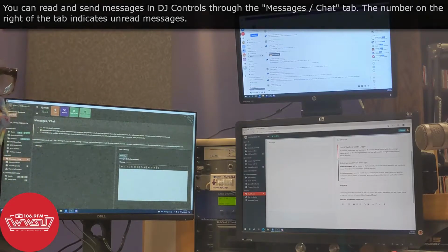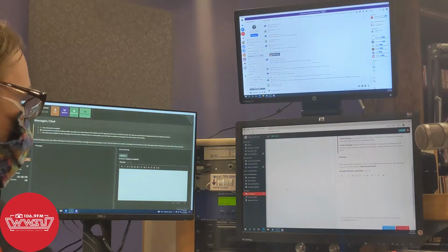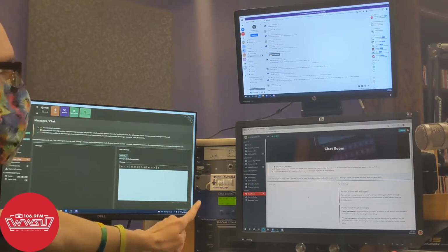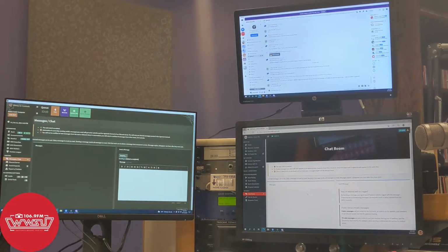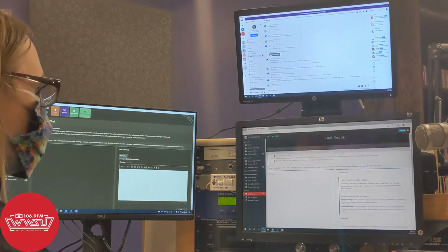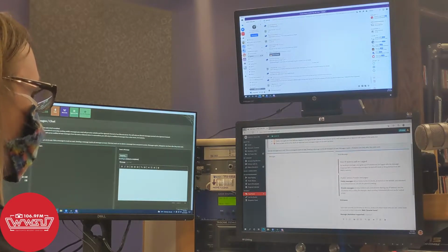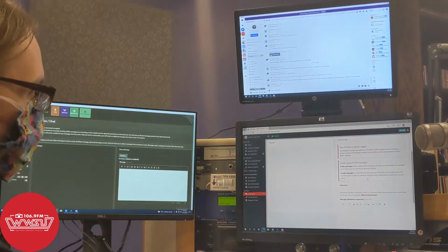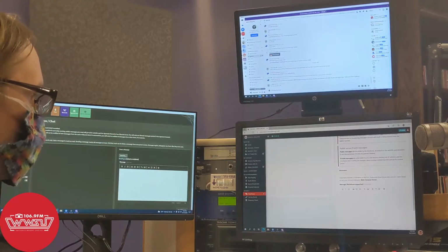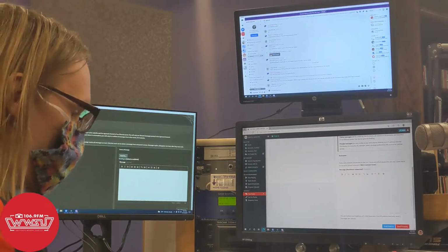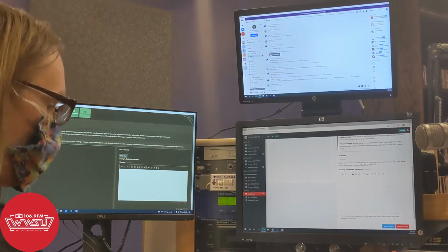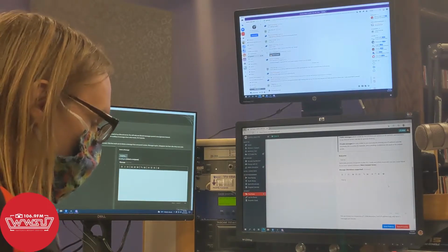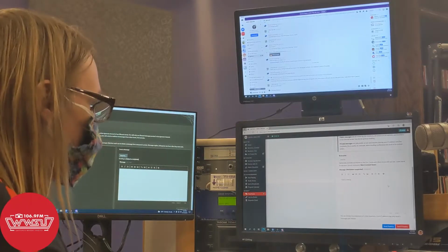Let's go over to the website for a moment. I went to the website and then I clicked on the chat room tab. This is what listeners would do if they want to send a message to the DJ. They'll have a box that displays the latest messages, and a box over here to send a message. They could type in their name here, which I'm going to do now. And then I'm going to type, this is a test message.